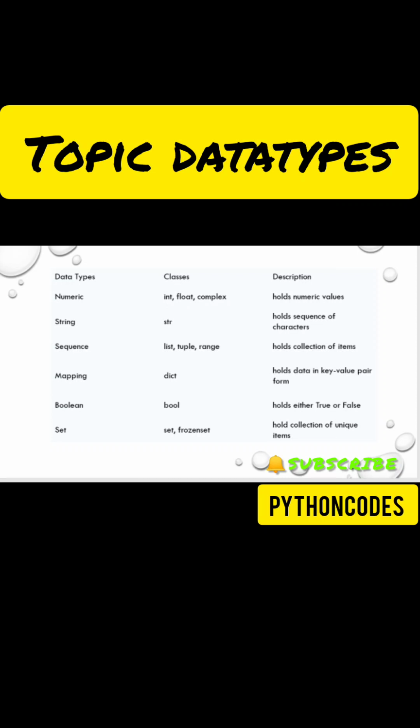Next, coming to complex, a complex number contains an ordered pair like x plus iy, where x and y signify the real and imaginary parts respectively. The complex numbers look like 2.14j plus 2.3j, etc. like that.